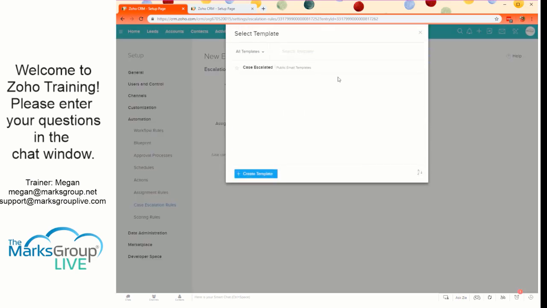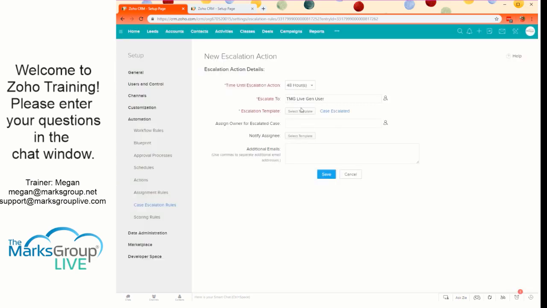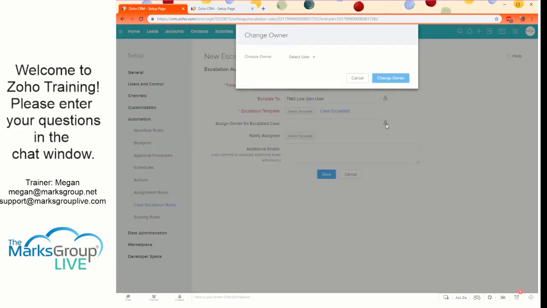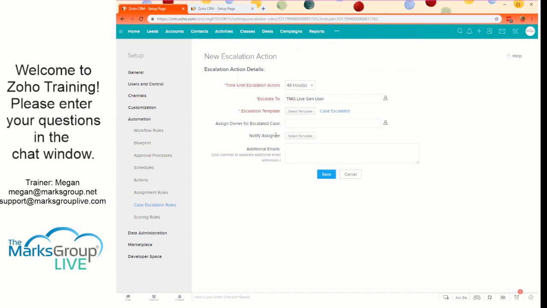We can also set a template. This is an email notification. So this is the escalation in question. You can assign a different owner for the escalated case. So you can assign it to the same person that you escalate it to if you want, and then you can notify them and add additional emails as necessary here.